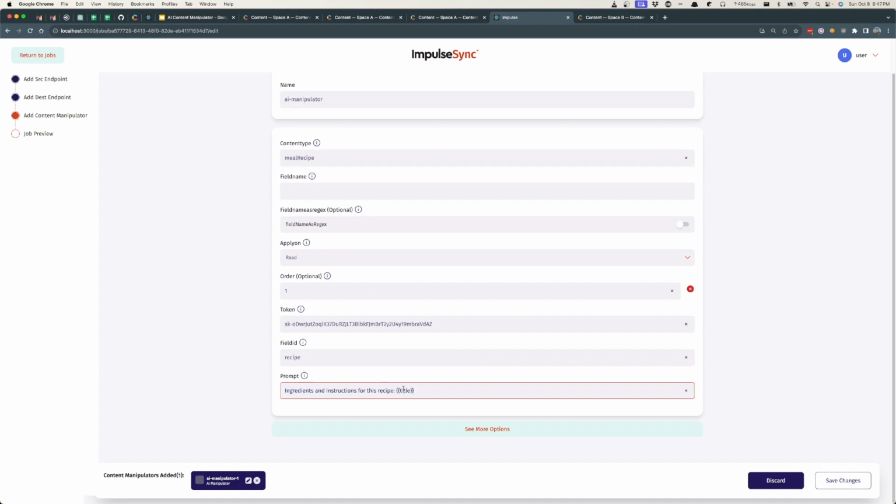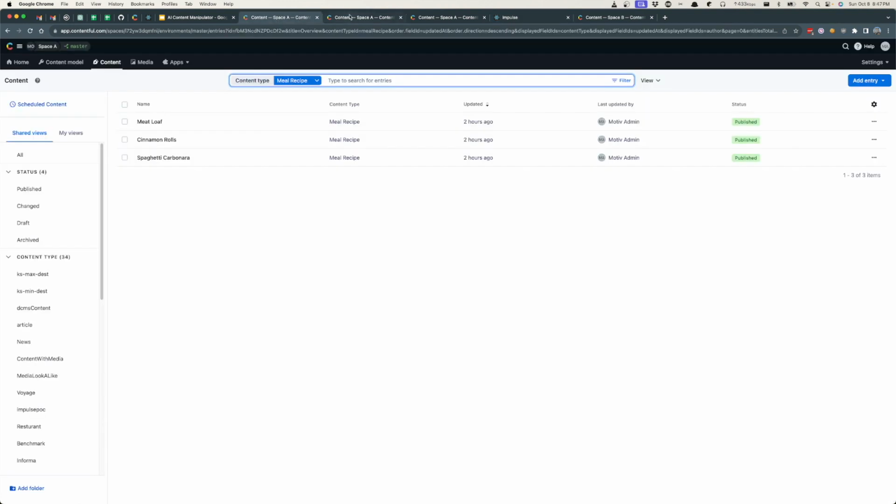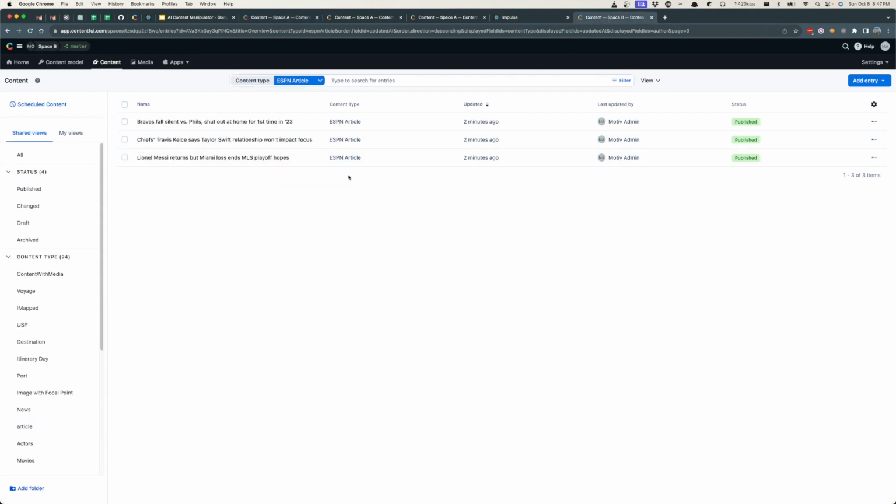And we are sending the title. We are sending, for example, the meatloaf, the cinnamon rolls, and the spaghetti carbonara. Obviously, you can create your prompts as complex as you like. For example, limiting the results that you want, specifying how you want the AI to act, and stuff like that. But we are using, in this case, very specific and very basic prompts for the AI.